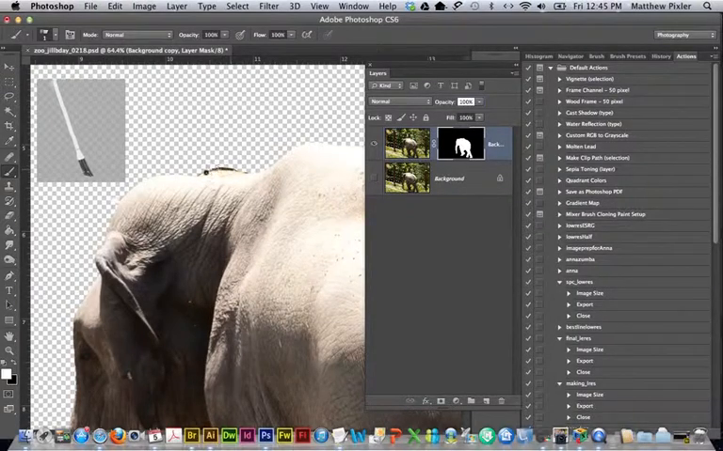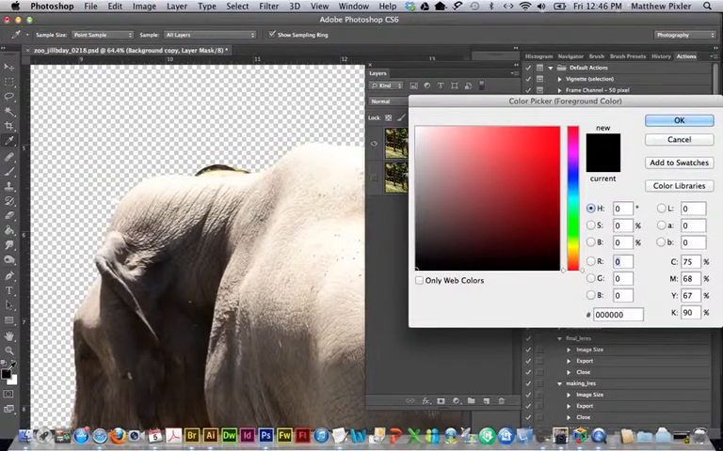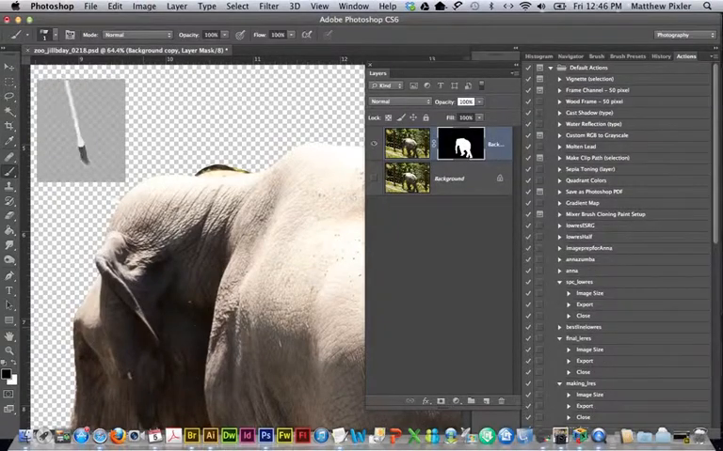So with black, I can paint in, oops, and it's white right now. With white, what happens is I am revealing more of the background, so I'm actually erasing part of my mask. I can switch my little icon and go to black, or I can double click and click on black, or type in #000 and click OK. You can also use the default colors. If you want to go back to default, you can hit the D key, and the X key flips the foreground and background color.